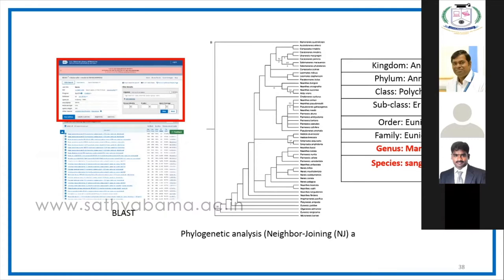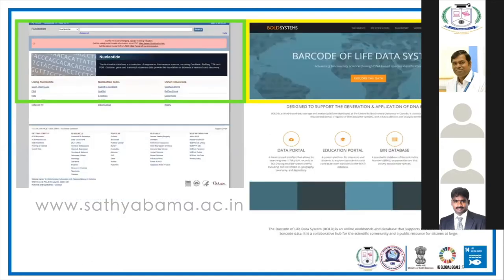With the help of the software, after we get the sequencing, we just confirm that this polychaete comes under Marphysa sanguinea. This is what we did for one worm, how we confirm this genus and species. This is the basic tool for us to submit our DNA barcoding data.